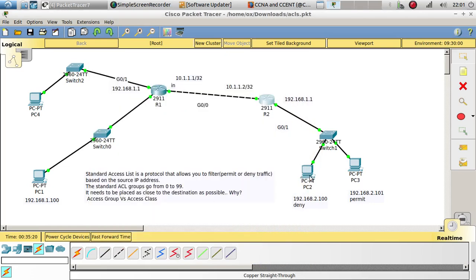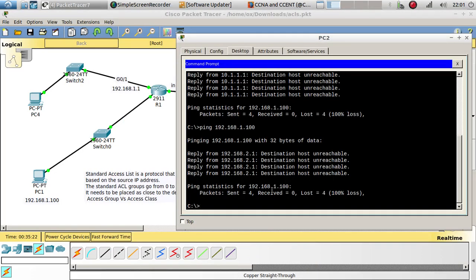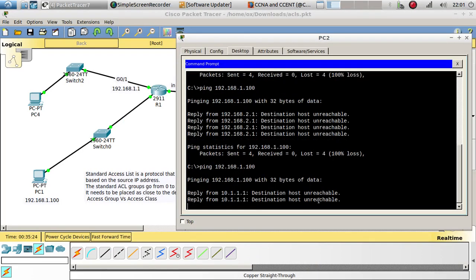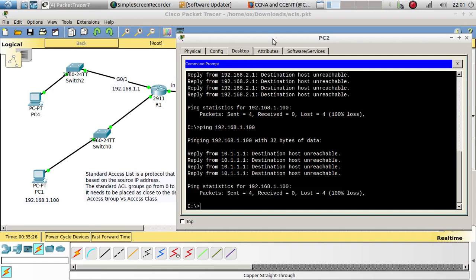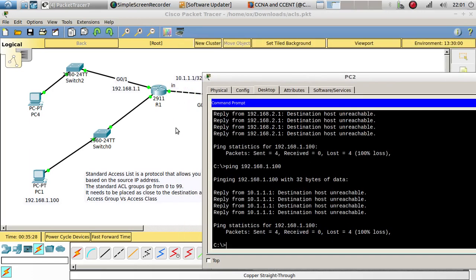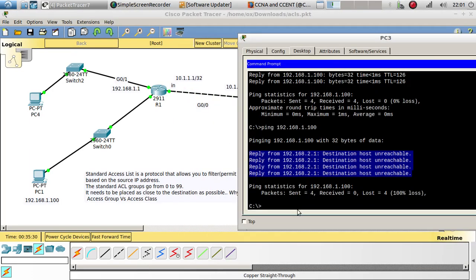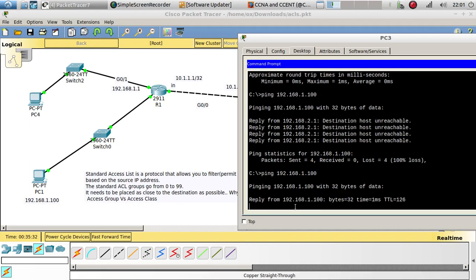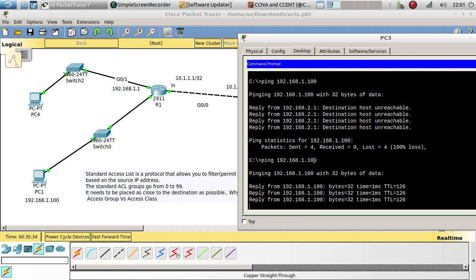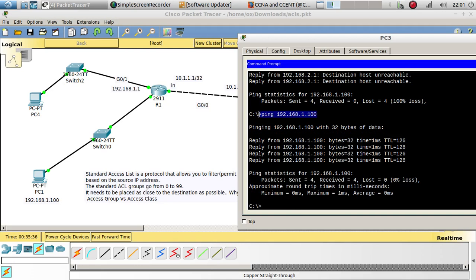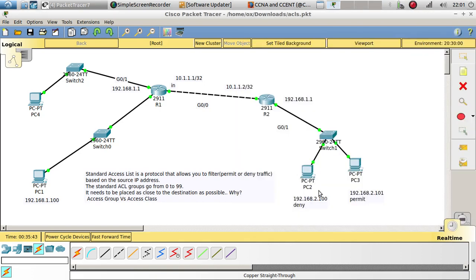All right, so let's try it again, see if we can ping it from here. Here we go. We get a destination unreachable, because of the access list going into router 1 is blocking it. Now from here we should be able to ping. Here we go. So from here we are able to ping 192.168.1.100. So that's working right, because I'm denying this computer right here.